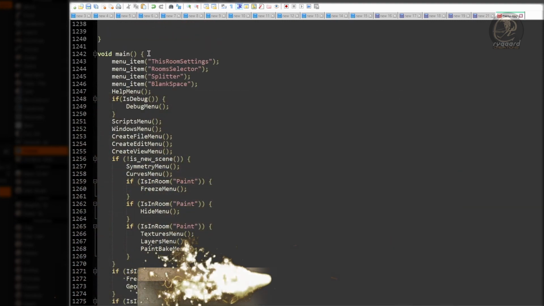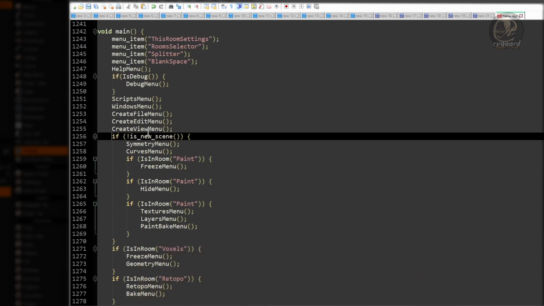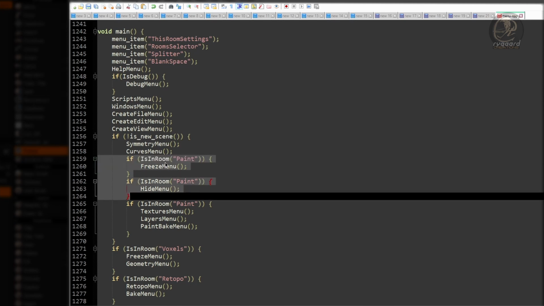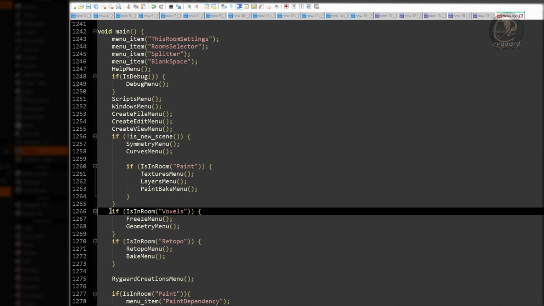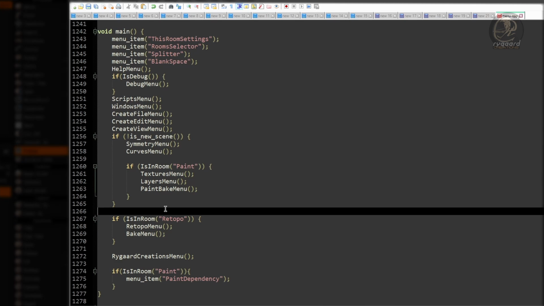Now that I have commented the last main function, I will come back here to the first main function. Inside the conditional structure if not is new scene, I'm going to select the first and the second conditional structure if is in room paint. And I will press the delete key to delete them. I will select the conditional structure if is in room voxels and also press the delete key. Don't worry, in the end, we always have a happy ending, or not.